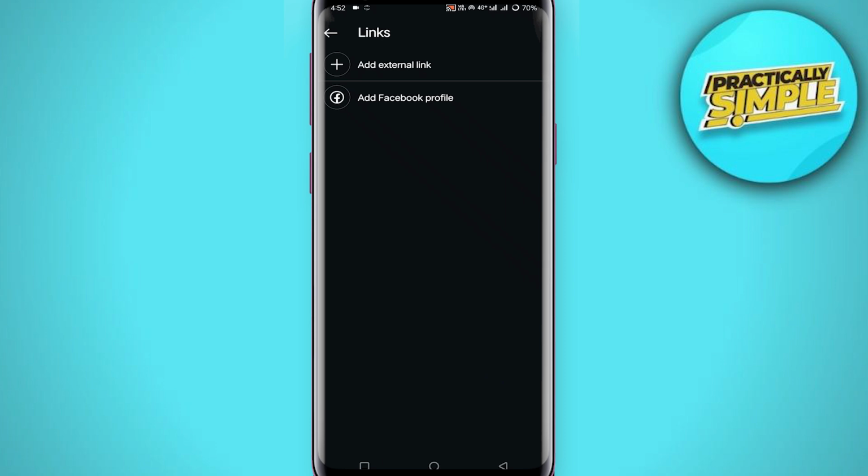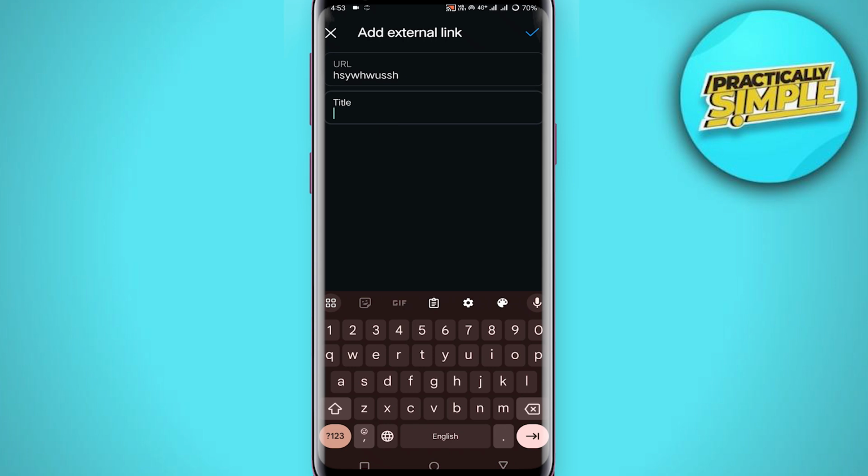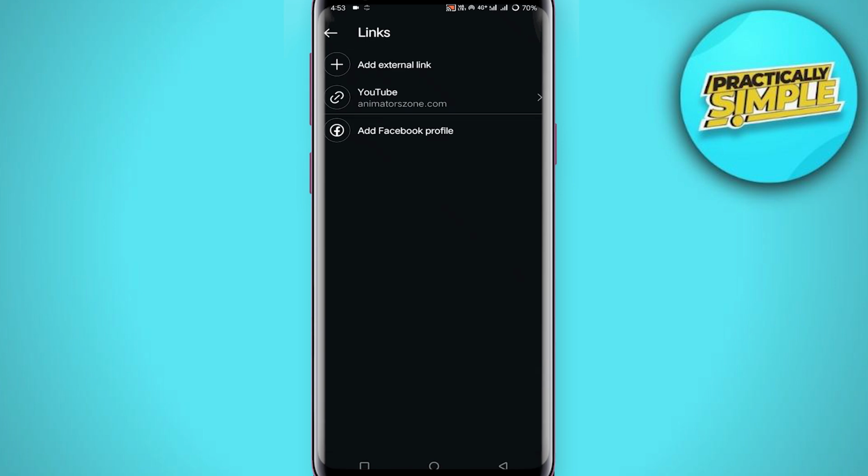I'm gonna click here. Now here you could type in a URL. So this could be a website again or YouTube video, and then you could also give it a title, and then you have to tap on this check icon in the top right corner. So here is one link that you have added, but you could now add another one too.